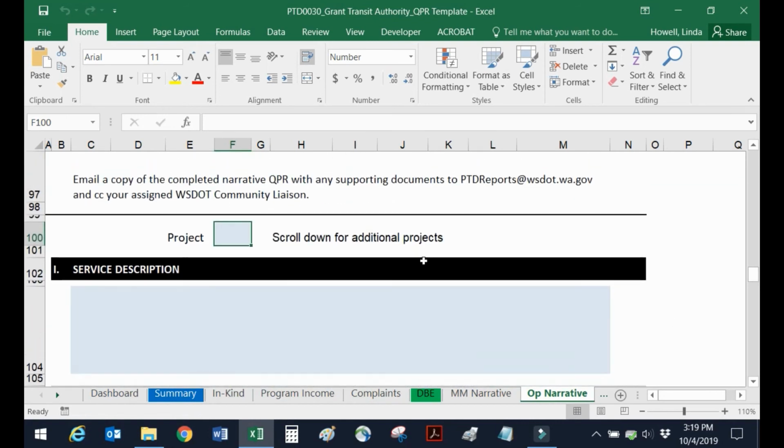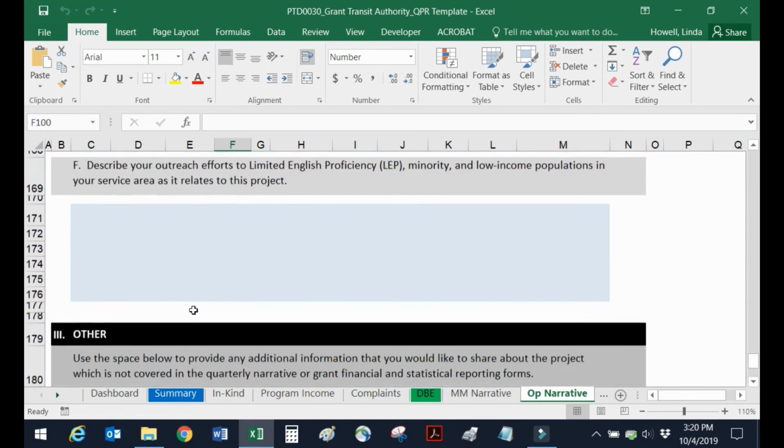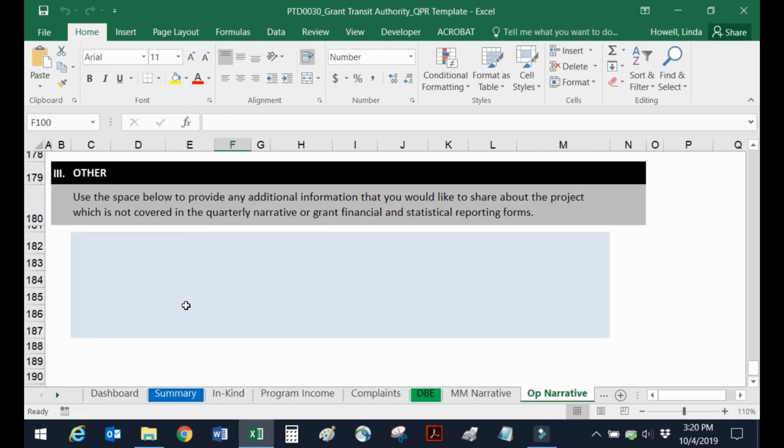And then in operating, again, put your project letter in. We didn't automatically put project A because we could have an operating contract where projects A and C are mobility management and B and D are operating. So we ask that you put your own project number in, fill out the form. It gets to the bottom. This should be familiar to you.